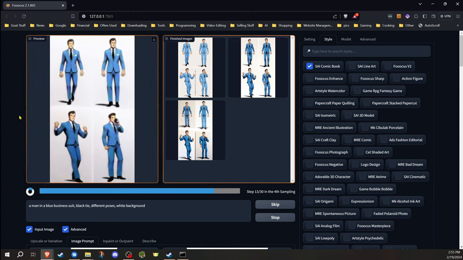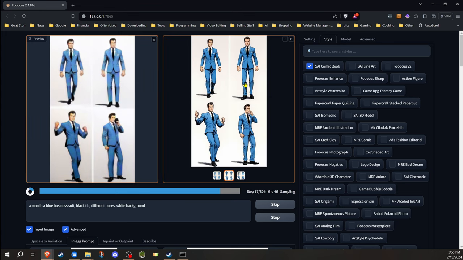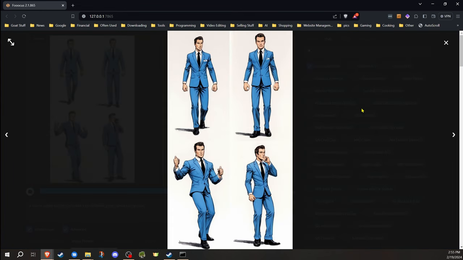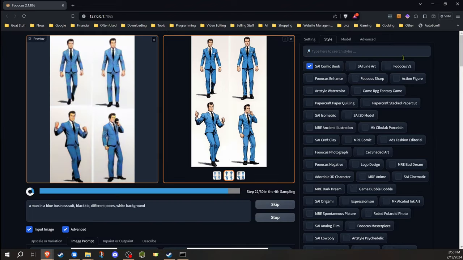So as we can see here, I've got some consistent creation going on with characters, and I'm going to show you how to get to what I'm doing here.